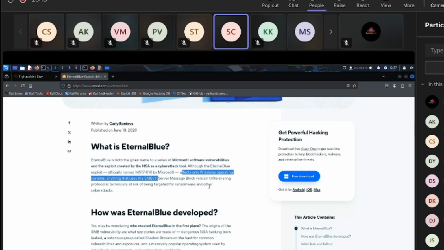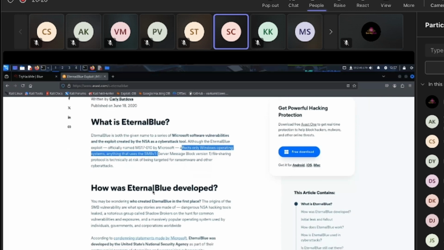Sometimes when you're scanning, you see this information, so don't overlook those things, because these versions are important. If there is SMB v1, maybe there is a vulnerability. This file sharing protocol is technically at risk of being targeted for ransomware and other cyber attacks.